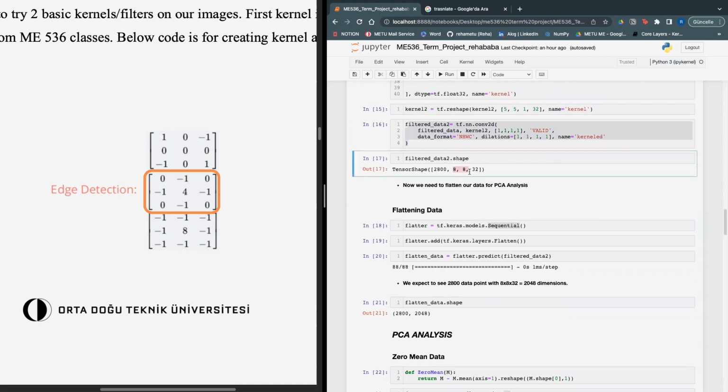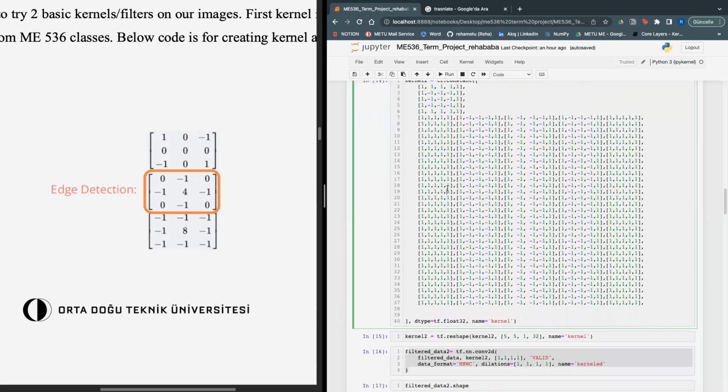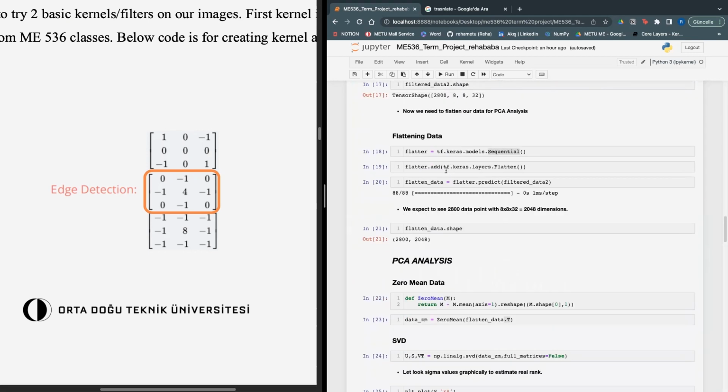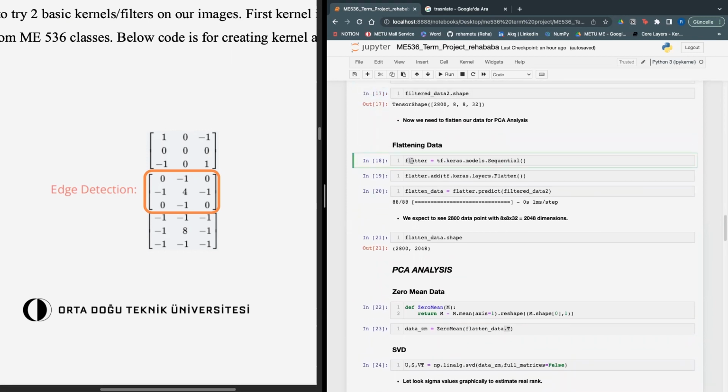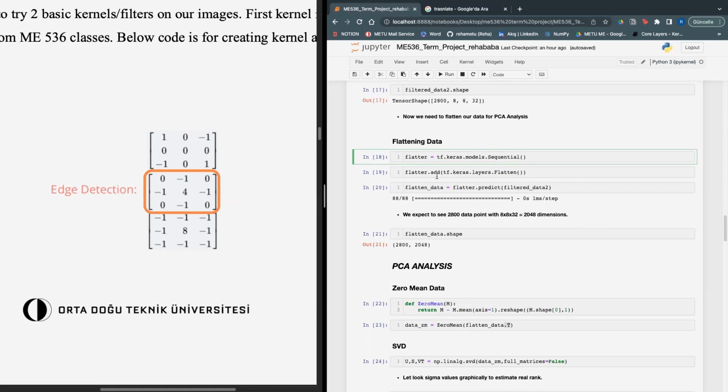And let's check the dimensions. 8 by 8. It was 12, reduced to 8 because it is a 5 by 5 kernel. Okay. Then I have to flatten my data. Again from TensorFlow, I use a model to flatten my data.